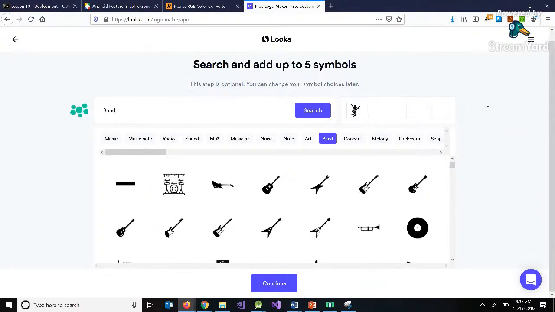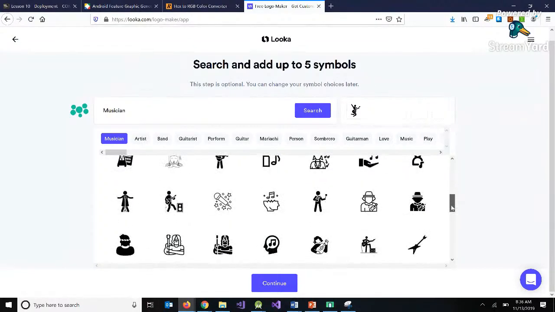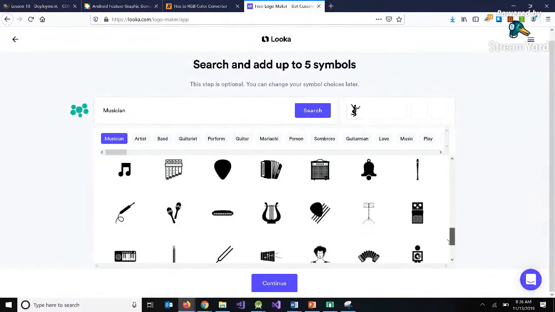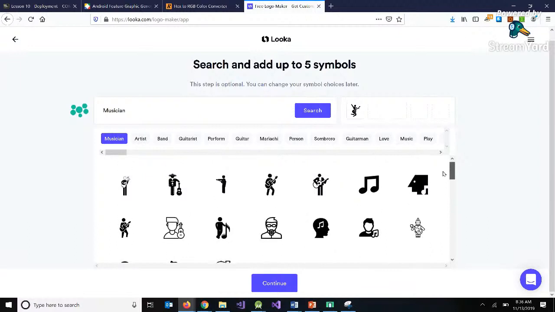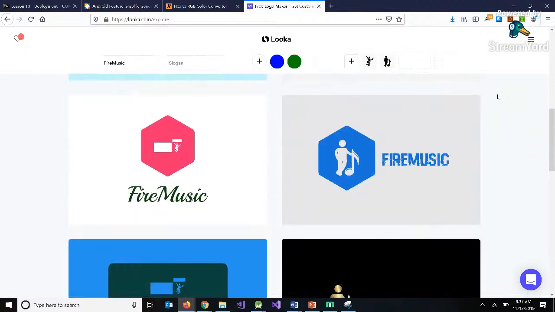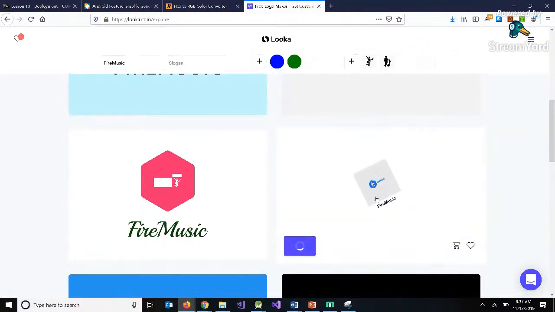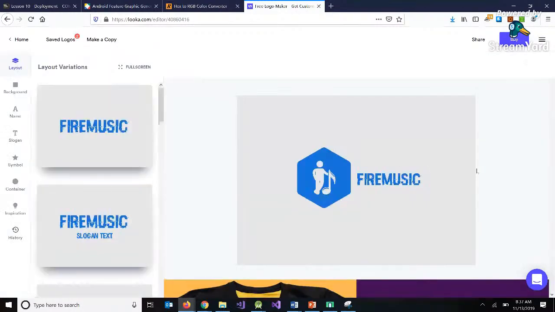So it asks you for some symbols. I don't know, maybe I want a musician symbol. So I can just find an icon that I like here. I could add a color if I want here, but most I said blue and green. So it'll give me a bunch of, or maybe I'll use this one. So I'll just click on one that I like. And I'll just save this and then crop it down so it's 512 by 512. Because those are the dimensions we'll have to upload to the store.